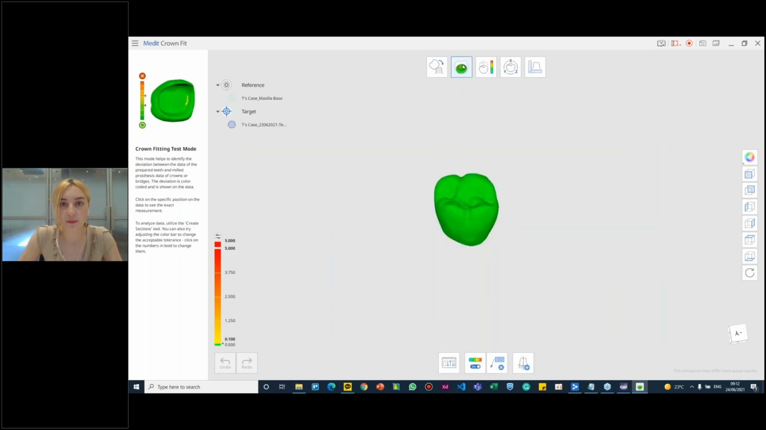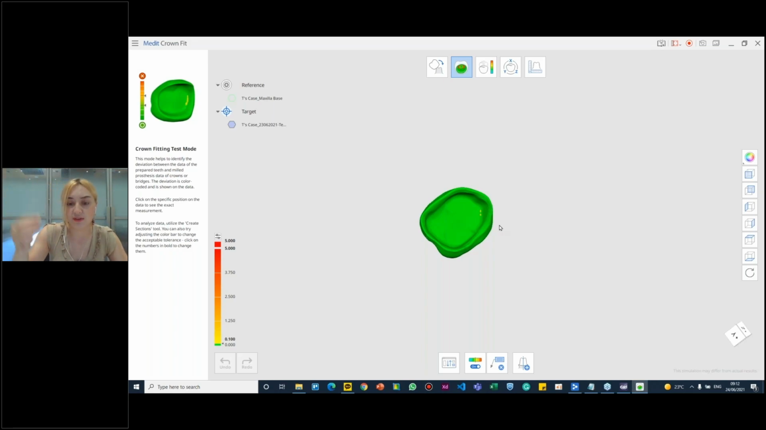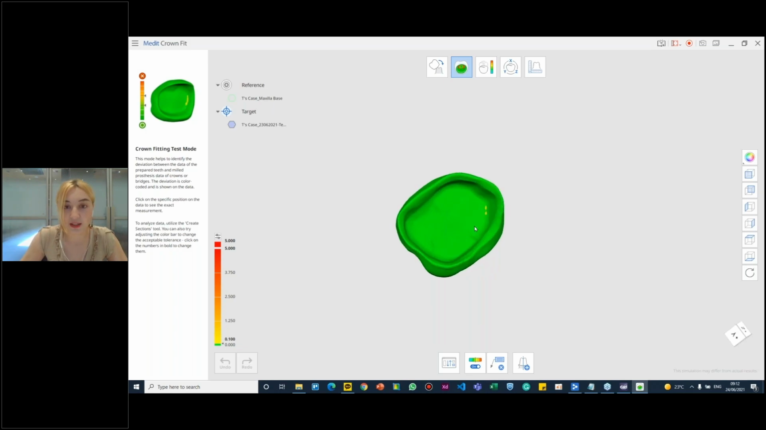And now we move to the next stage, which is crown fit in test mode. And here you can actually check the difference between the scan data of your prep tooth, this one, and the actual crown. So you see that everything looks really nice. Everything is green, meaning that there's not much difference between those two files.